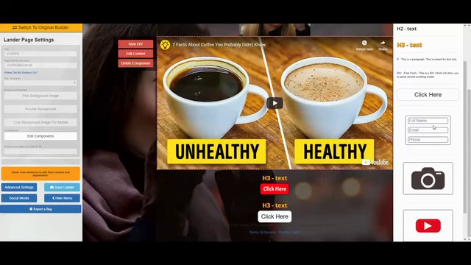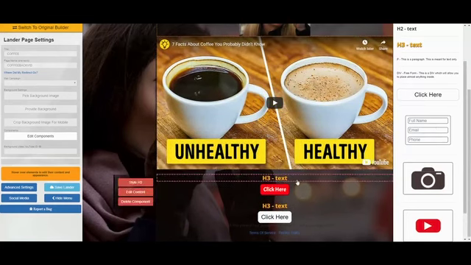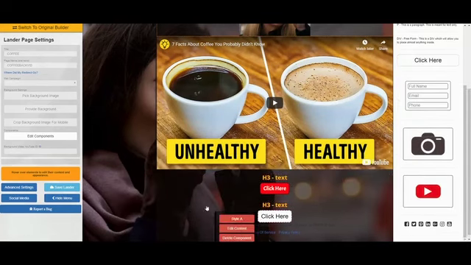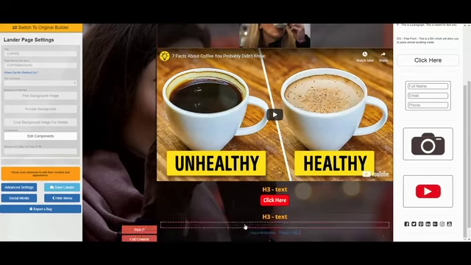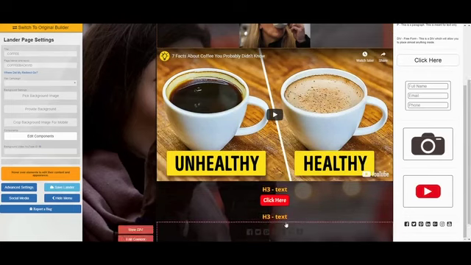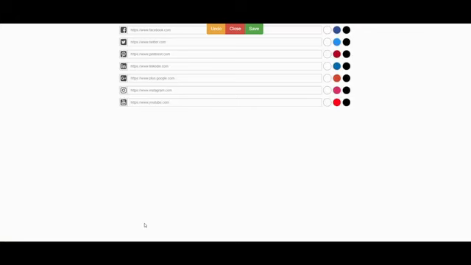Okay, so now you know how to edit forms and tell it where to go. Now you know how to edit buttons and tell it where to go. Let's add social buttons real quick. I'm just going to delete this to make it easy. What you do is there's this little thing over here where you can see all the social buttons. I'm just going to drag it in, and you would click edit.